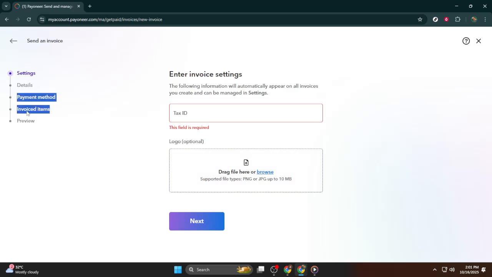Then you'll notice that you are required to complete 5 steps: settings, details, payment method, invoiced items, and preview. Each of these steps is critical in ensuring that your invoice is comprehensive and professional.